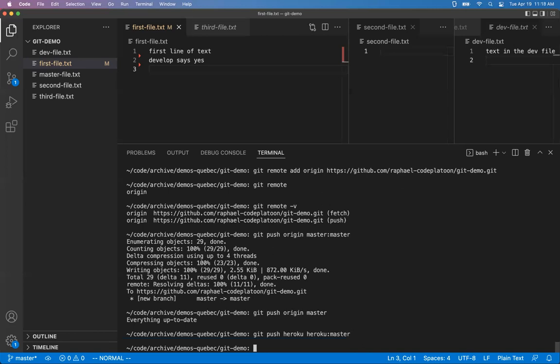Not a very common need though. I just want you to be aware that it's not necessarily the same on both ends. So let's make another branch here.